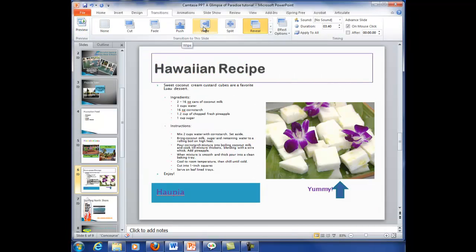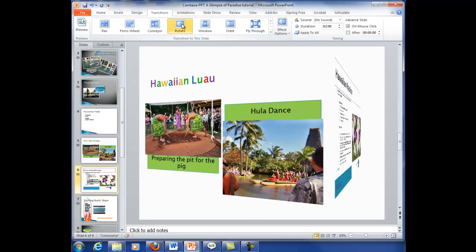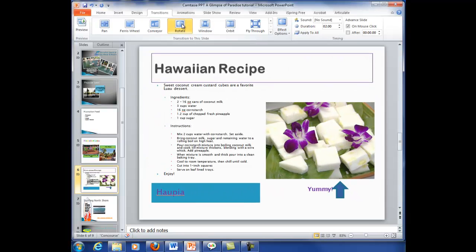Those are just a couple of the transitions that are available. As you can see, there's quite a few in here, and they're a lot of fun to try out. And to do that, all you would do is just click on it, and it will give you a preview of how that is going to transition your slide.